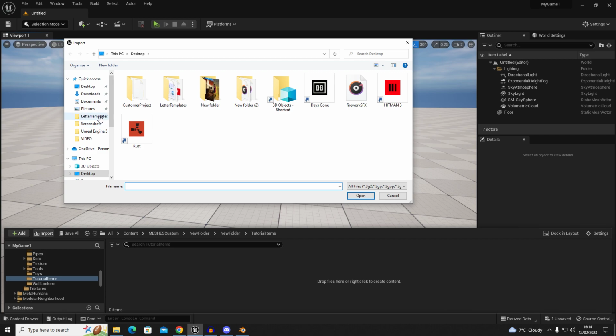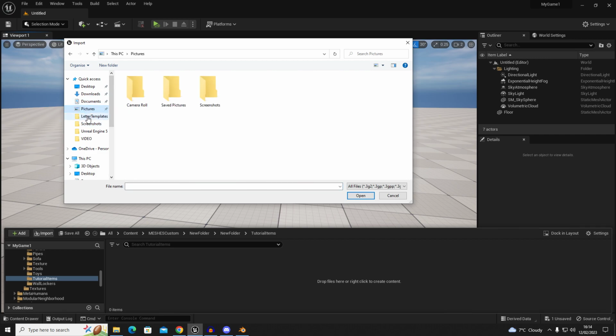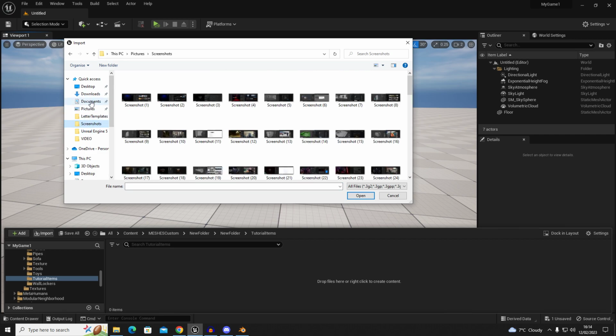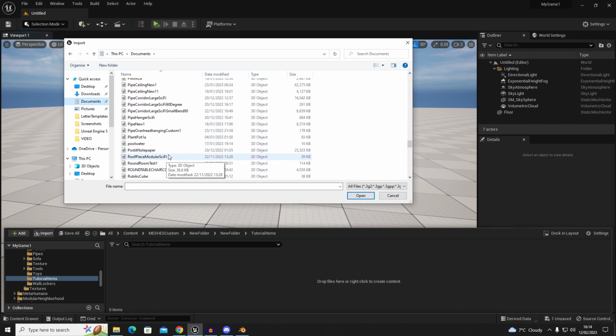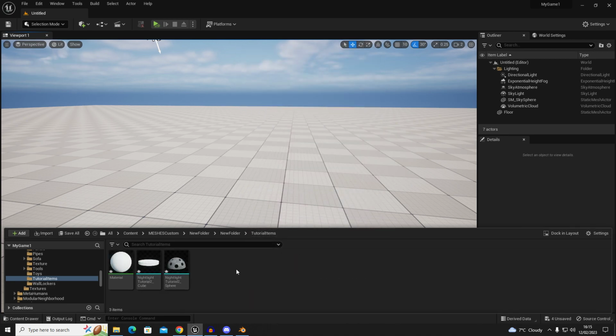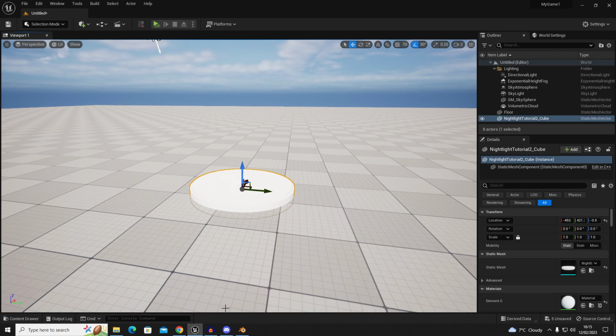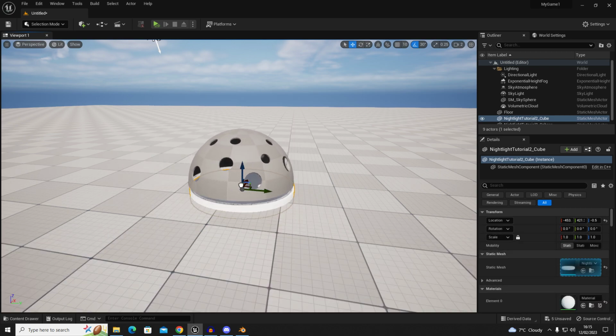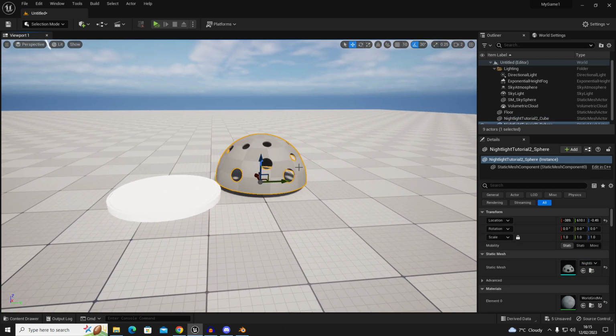So we go to import, we go to documents, and then down here we have, let's have a look. So it should be nightlight tutorial2.fbx, open, and then we're going to import. So reset to defaults, click the import button, and we have our base, and we have our top mesh, our plate with the holes on.